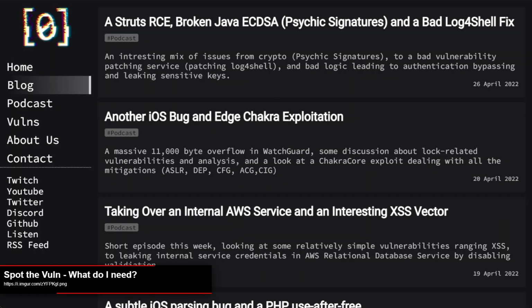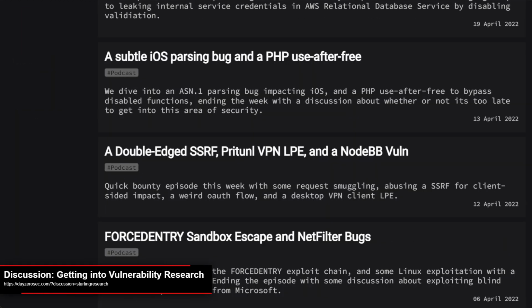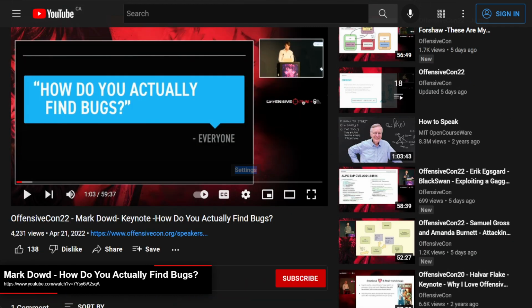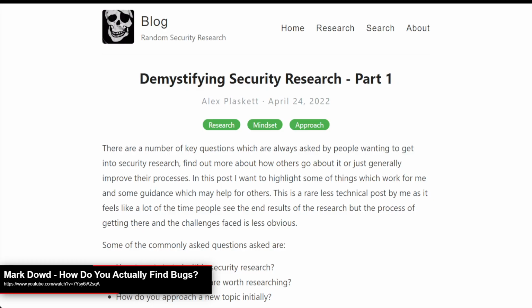All right, so some of the offensive con talks went out, and one of them was from Mark Dowd, who's the founder of Azimuth and wrote Art of Software Security Assessment, which we've talked about a little bit before. And he did a keynote on how do you actually find bugs, which we thought would be an interesting launch point for a bit of discussion because it's a super popular question, one that gets asked in Discords a lot, including the Day Zero Discord. And it's one that some of us have some thoughts on and wanted to share. As such, we won't go too much into the talk, though there are some talking points from it that we'll probably bring up and overlap with. But yeah, so we have CTS on for this discussion.